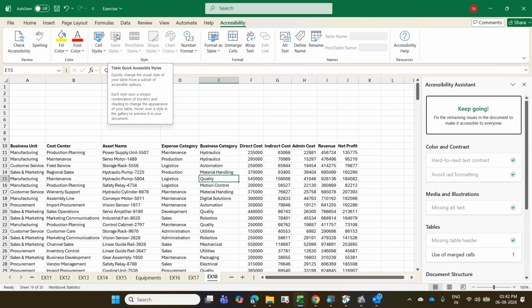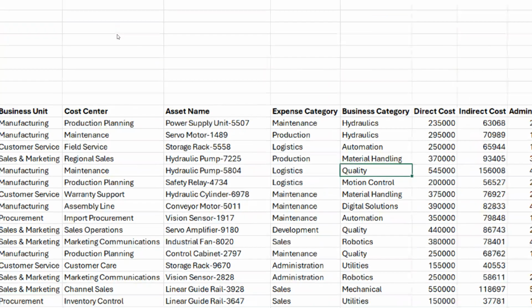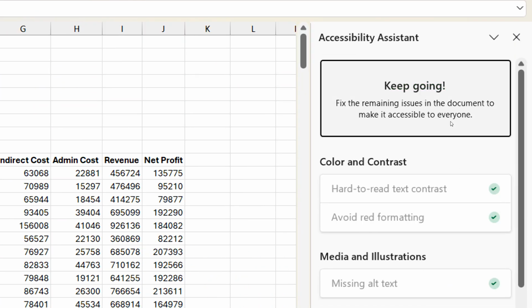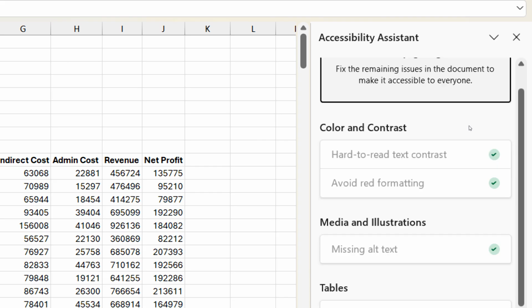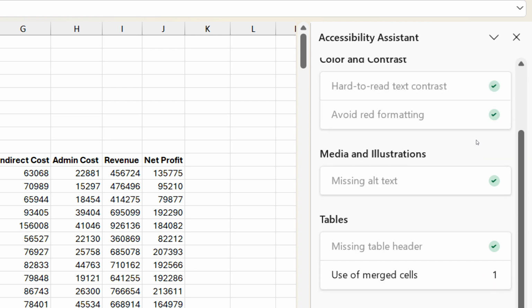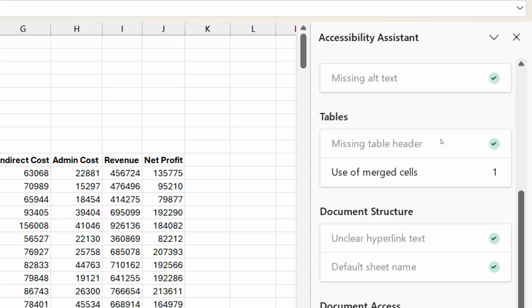You should get no errors here. You should get that your data is clean. Can go on. But I am getting some problem. It says keep going, but there are some issues. Fix the remaining issues in your document, make it accessible to anyone. What is the issue? The color formatting is a problem, or alt text. The alt text for physically challenged people. Text are not filled, there's no alt text. We'll see that. Or the table is not having a heading, or there are some merged cells.